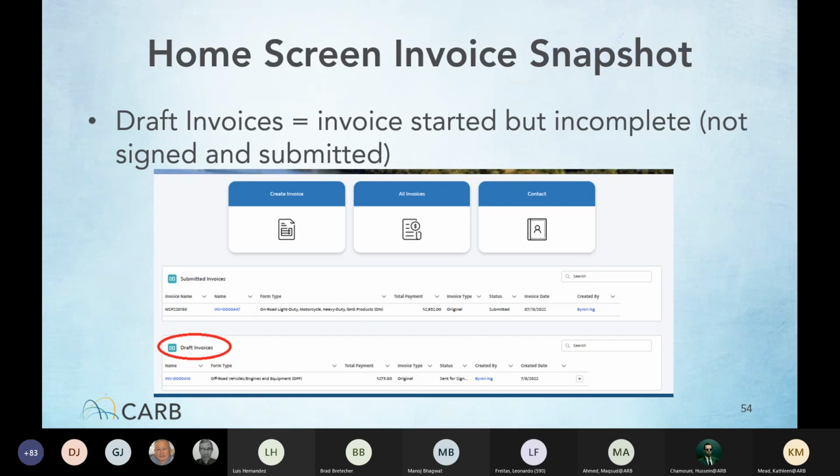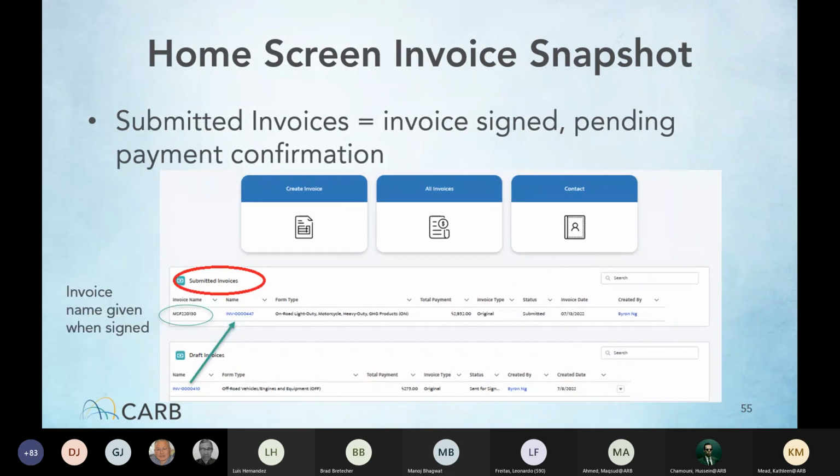Also, under the draft invoices, before it's signed, it will say "send for signature," and if your person is not signing it quickly, you can call them up and ask them if they got the email and if there's problems there. As soon as the invoice is signed, it moves to submitted invoices, and it is given an invoice name. We don't give you an invoice name until it is submitted.